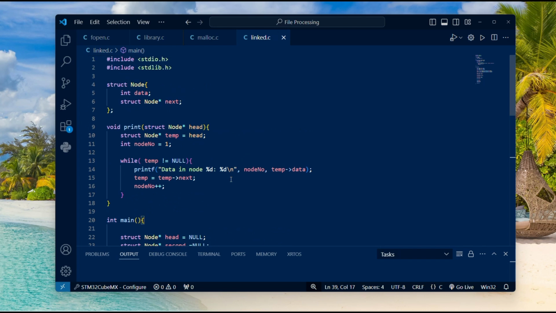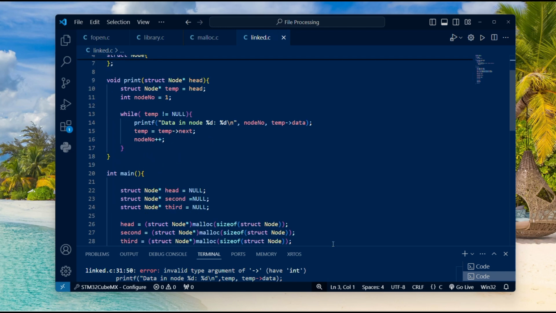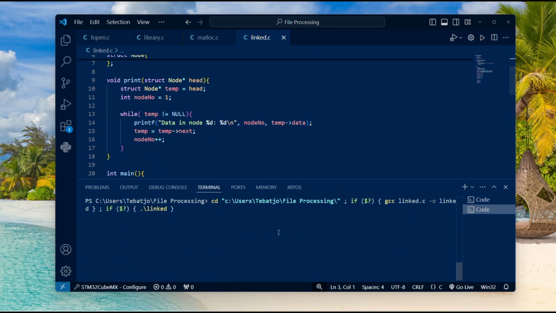So let's see if our code works. We're going to run this now. Let's see what we're getting. Okay, it's compiling. And there we have it. So data in node 1 is 10, the data in node 2 is 20, the data in node 3 is 30.